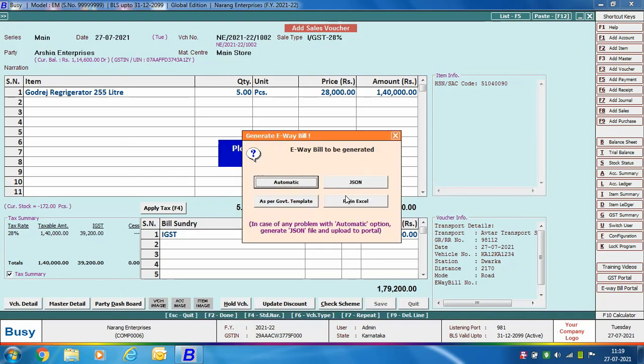On clicking the yes button, a generate e-way bill window is appearing with 4 options: automatic, JSON, as per government template, and plain Excel. Using the automatic option, you can generate e-way bill automatically without even going to GST portal. Again, this option is useful for only those users who have a valid Busy license subscription. Next is JSON option. You can select JSON option to generate a JSON file. JSON file generated from Busy can be directly uploaded to e-way bill portal.